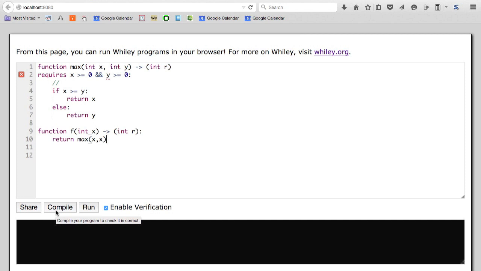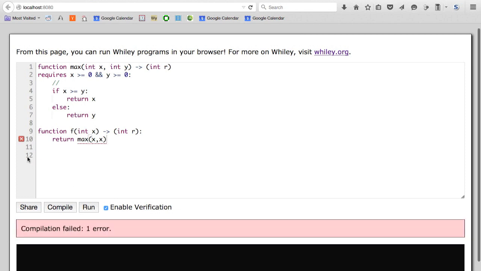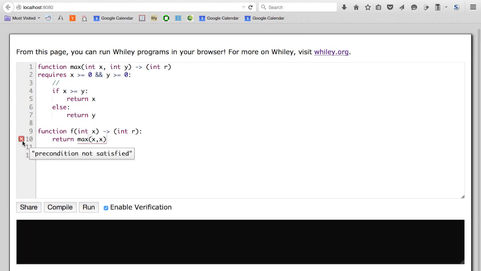Thoughts? Yes. Do you need to require for the function f as well? So basically what's going on here is that f can take any possible x, and it's passing it into this function, and this function wants it to be greater than or equal to 0. And those two things, they're not meeting, right? So we should find there's an error. And indeed there is. And what does it say? Precondition not satisfied.